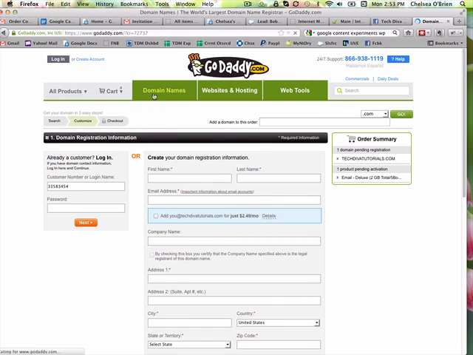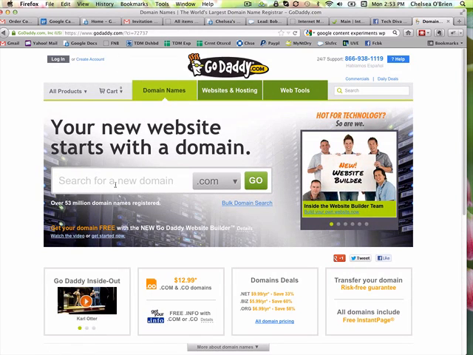And again, to search your domain names, you just go back to the home page of GoDaddy and type in the domain. And you can type in here if you want to have one of the other domain extensions. But again, the .com from a marketing perspective is the best one to get.